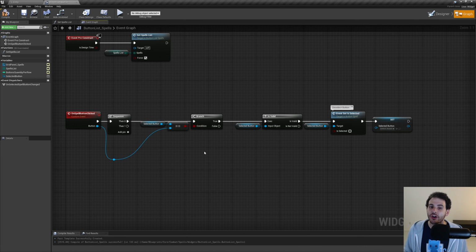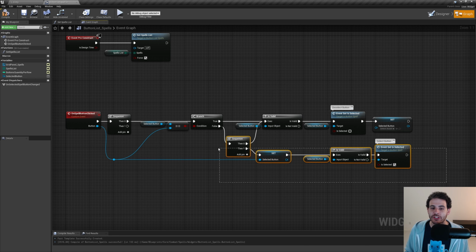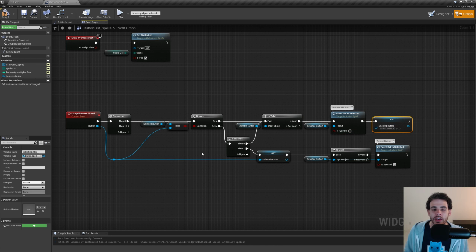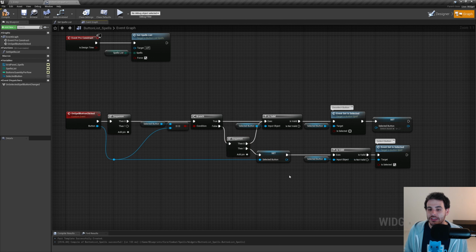But what if we are clicking on a new button? Well, that's what happens right here. If we just clicked on a button that is not selected, so it's not equal to the selected button right here, it's going to be false, and it's going to go to that sequence. But in this case, we still want to go back up. We still want to deselect the previous button that was selected. So that's what we're doing. We are clicking on a new button. Before selecting the new button, we're going to deselect the previous one. So that's what we're doing right here. We're deselecting the button, setting the variable to null.